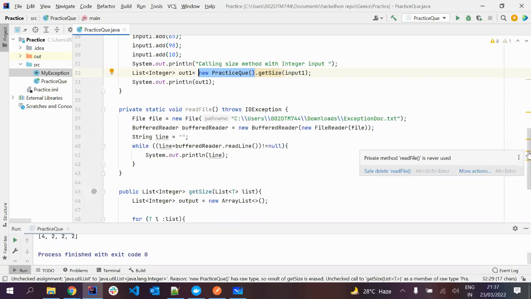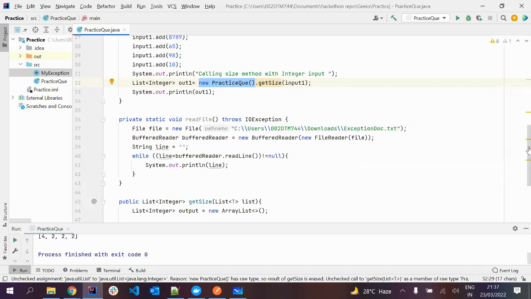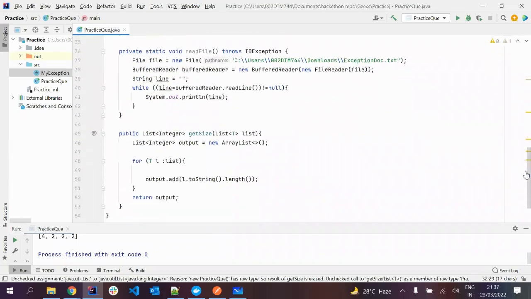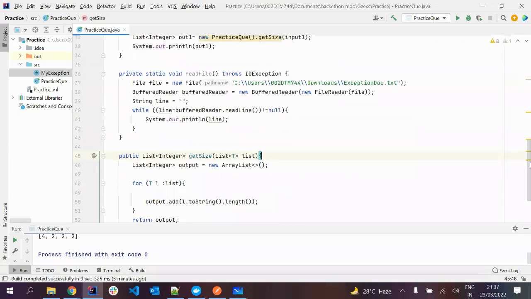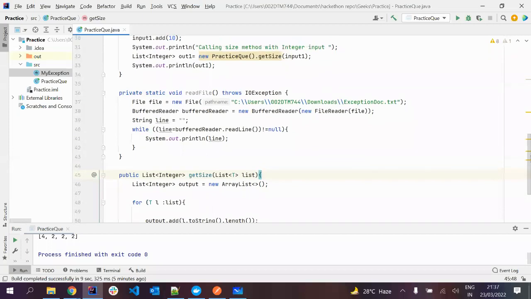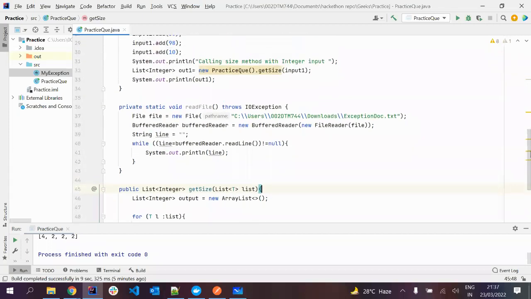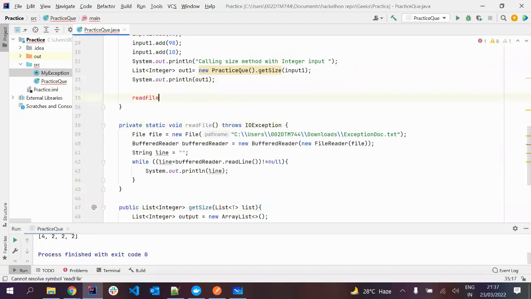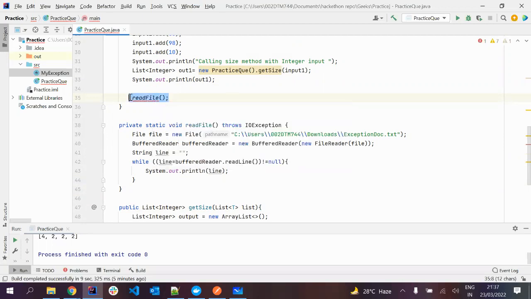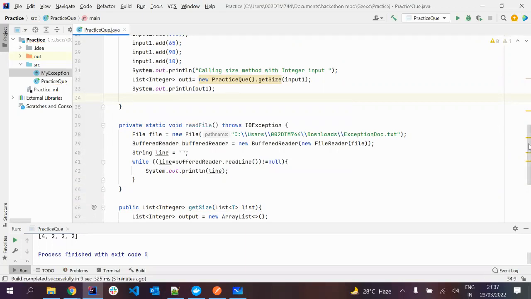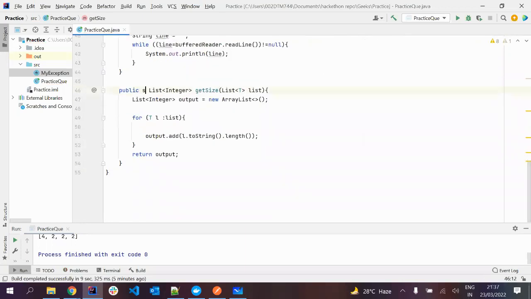Somewhat you are correct. See, whoever asked the question, how can you call any method? Suppose you have to call a non-static method within the same class, you can call it directly. If I have to call read file, I can call that method directly here, not an issue. Anyway, it shows a compilation error because of that try catch block, that is another thing. But since in a generic type, we cannot have a static method, we cannot create a static method here.